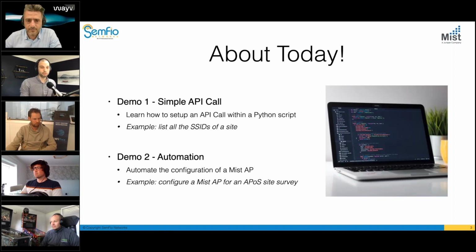So today, I want to do two demos. The first one will be to showcase how easy it is to just set up one API call within a Python script, right? So we'll do a little bit of code. I've never done a live code demo, so hopefully everything will go well. And then we will create a simple script that will list all the SSIDs part of a Mist site. Okay, so we'll do that together.